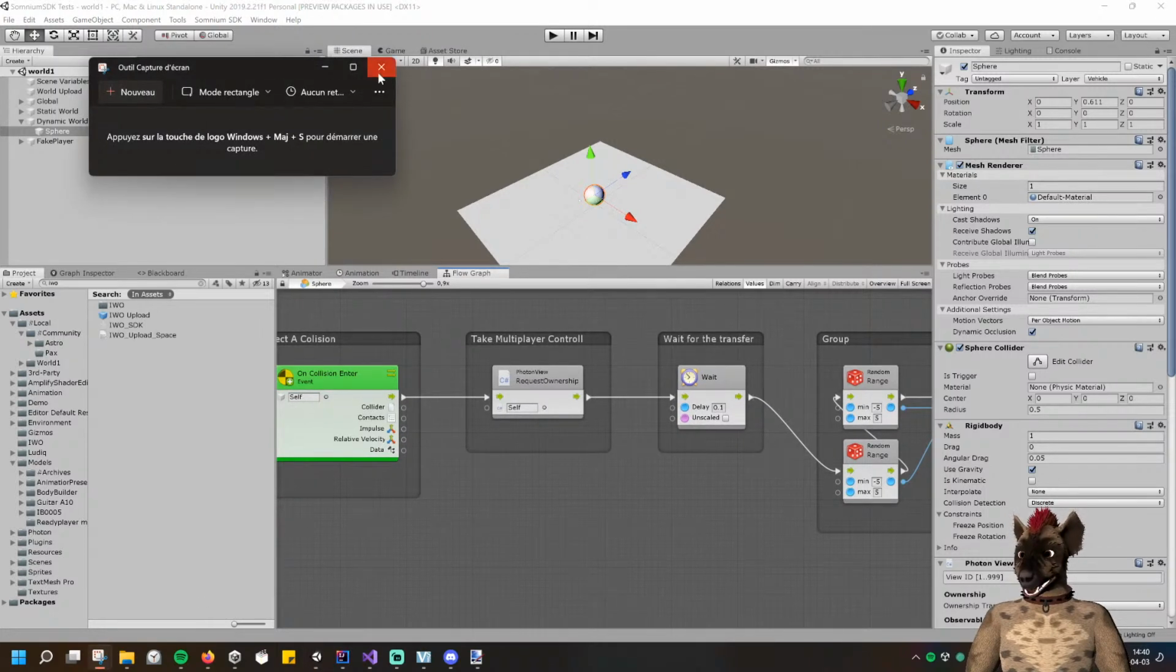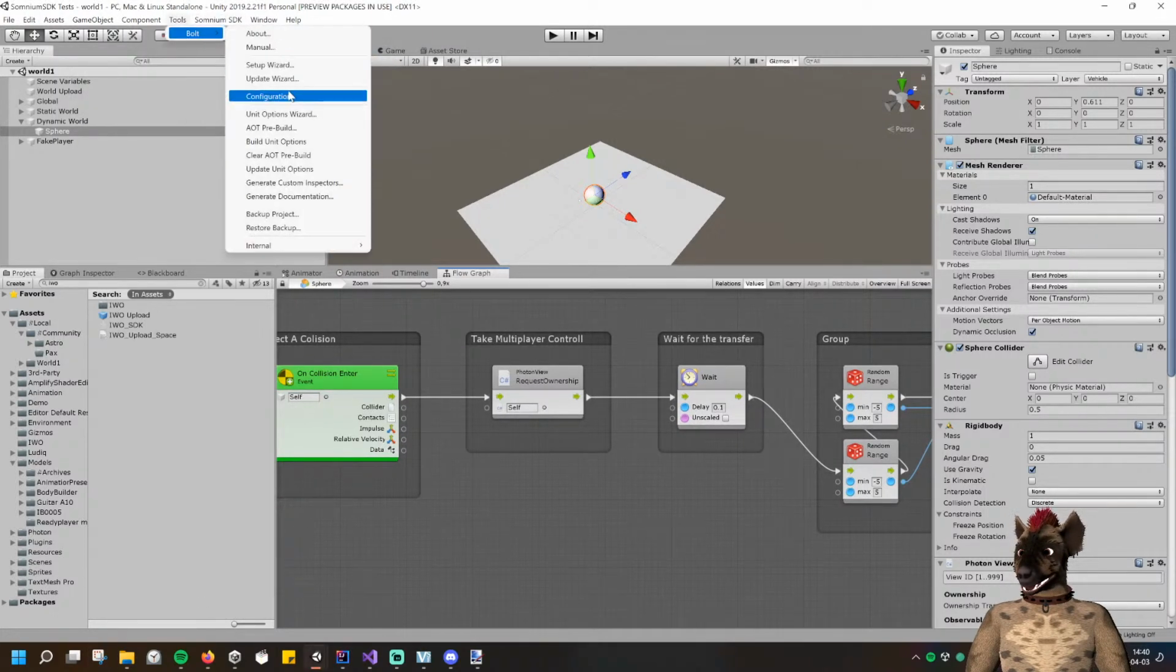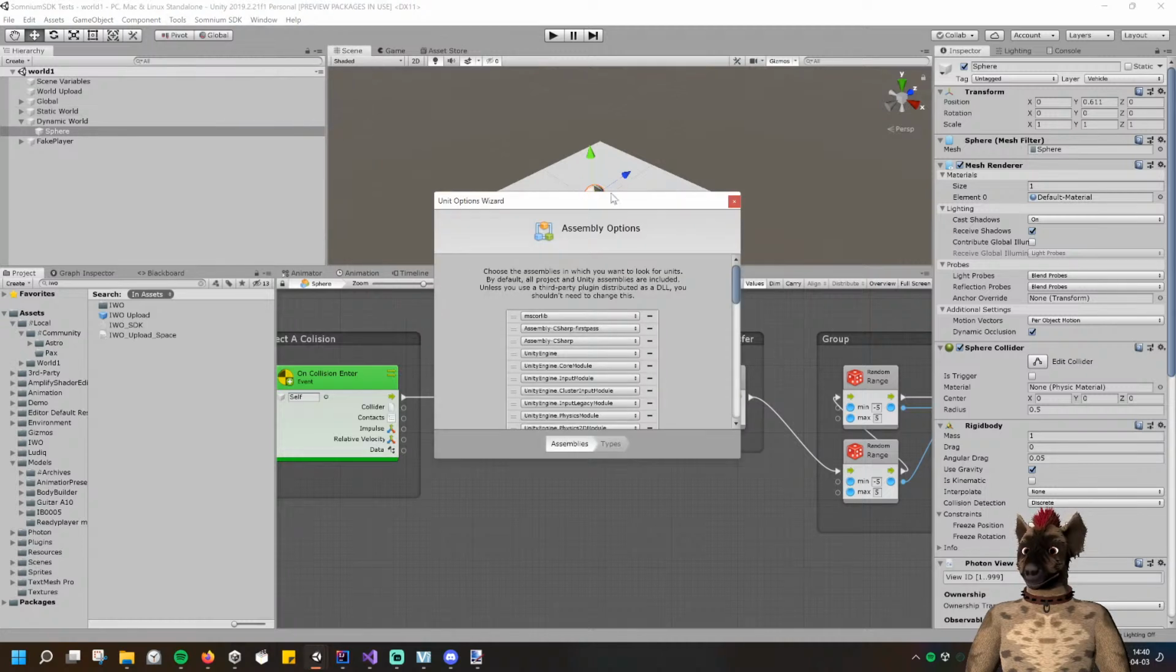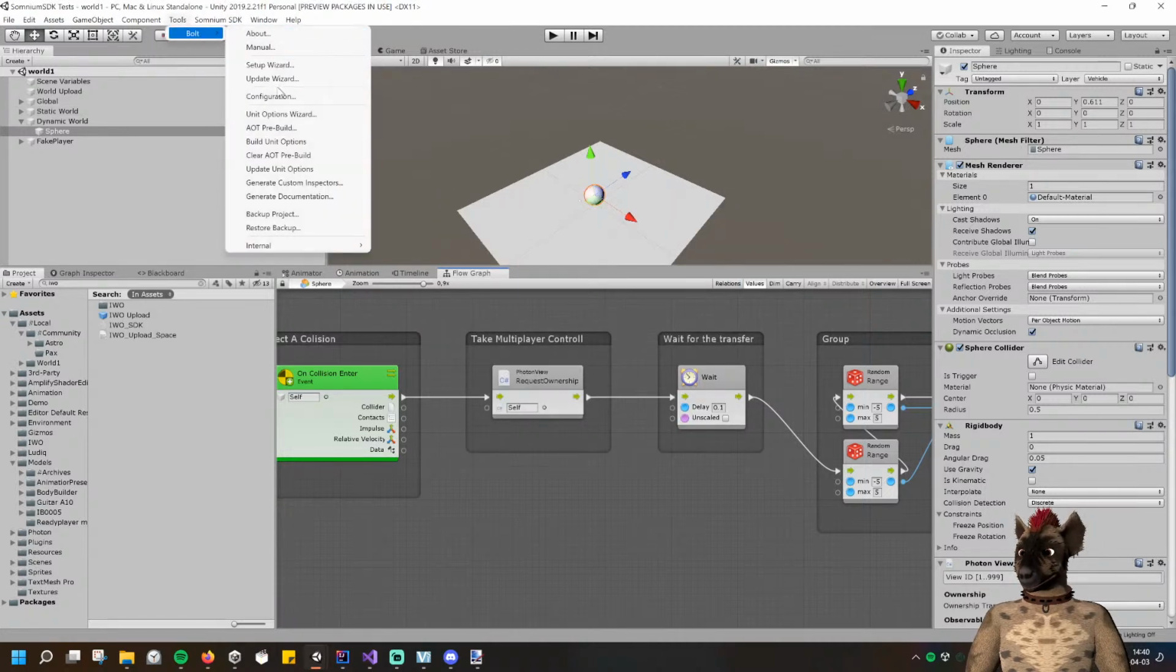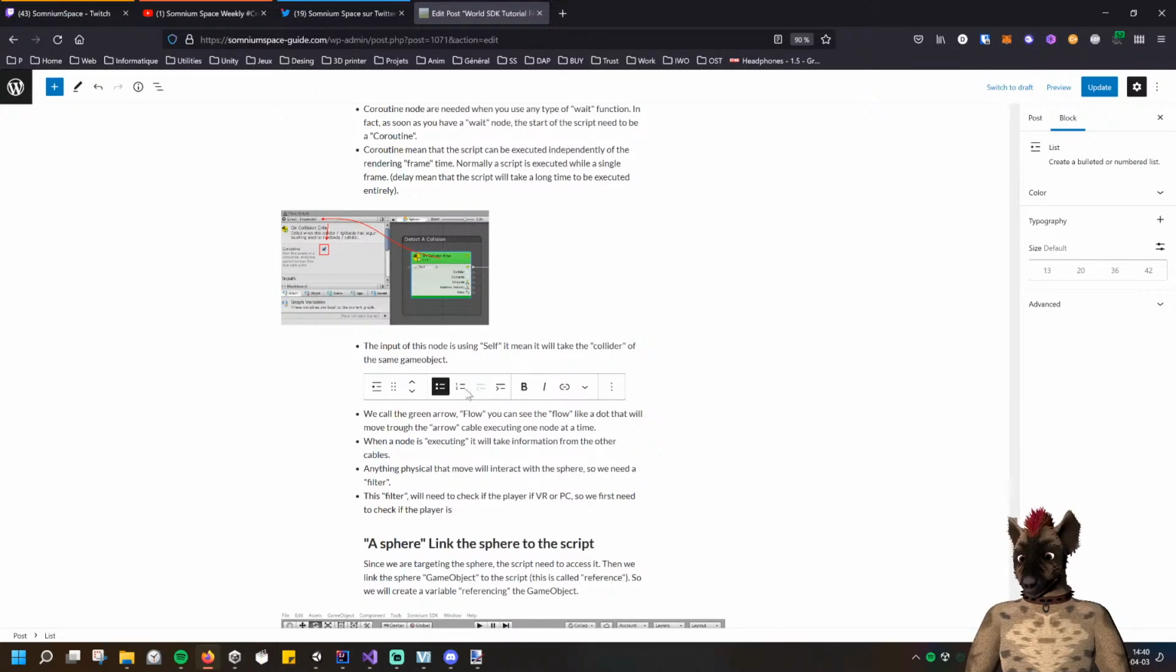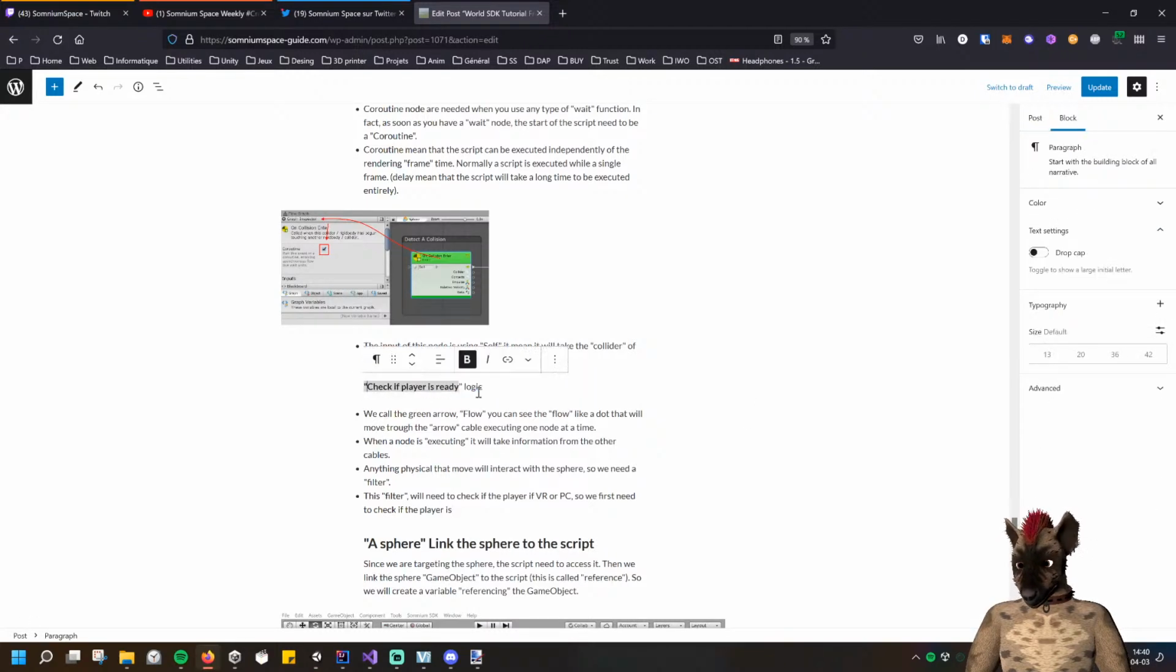Request ownership. For this we need to play with the Bolt option wizard. Tools, Bolt, unit, options, wizard. Taking control of the sphere in multiplayer. Good.